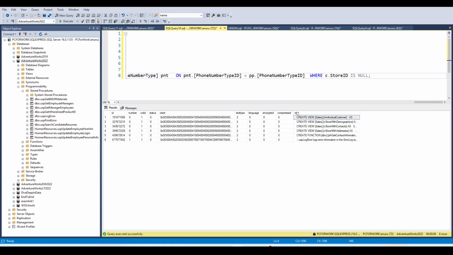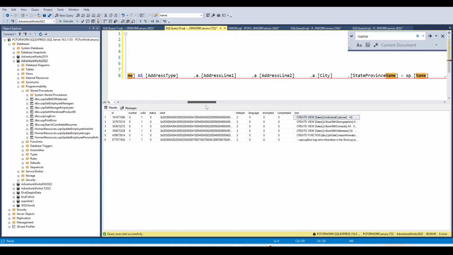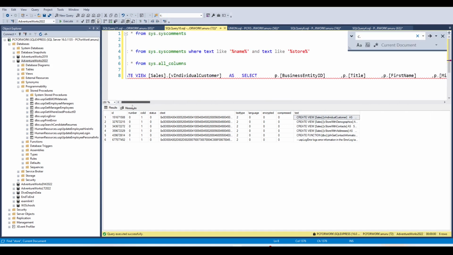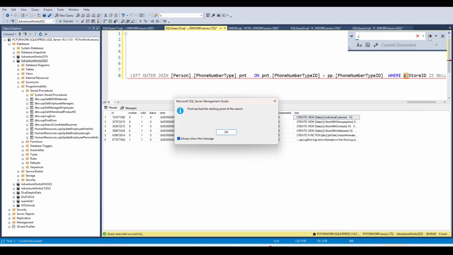So copy paste one and just see here. I think we got it here. If you see name, we have first name, middle name, this name, but I'm interested in the name where I can check if there is a store. Okay, so yes, we have c dot store. You can see this c dot, and then I can check whether we have anything related to c dot store ID.